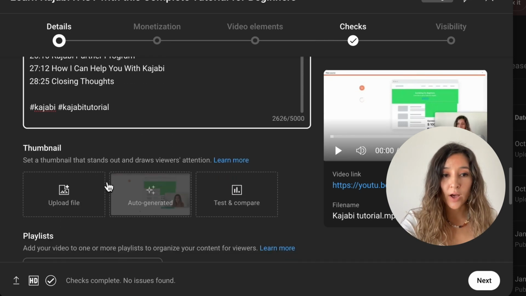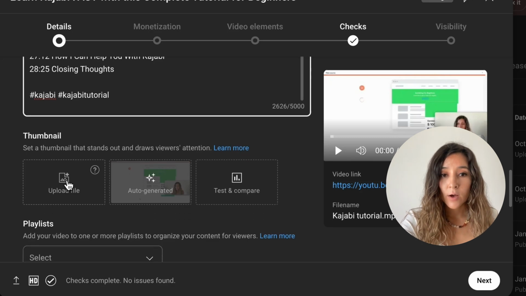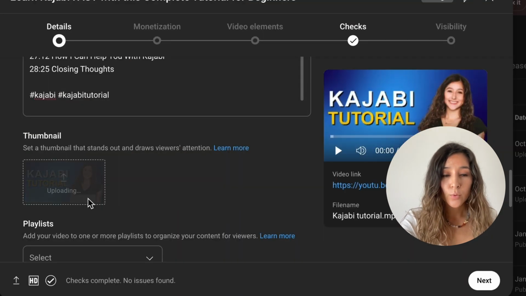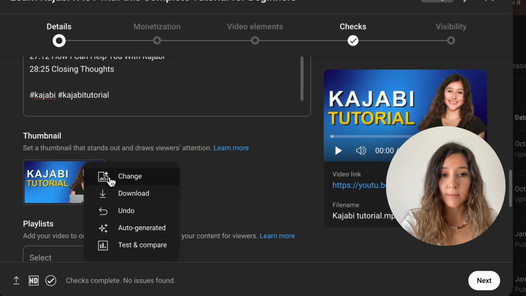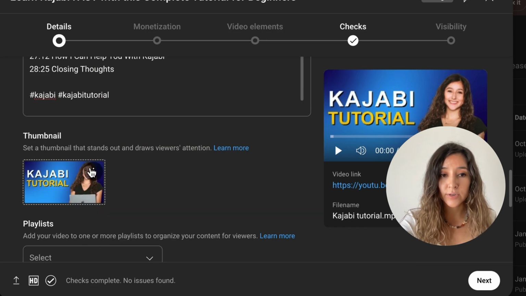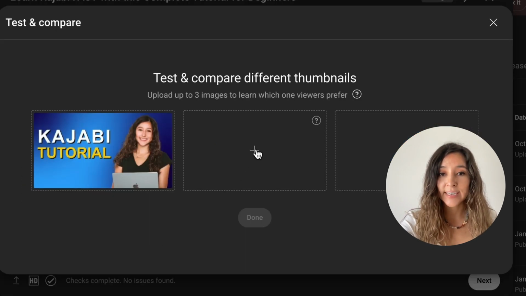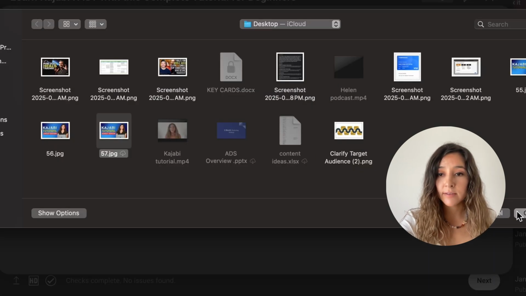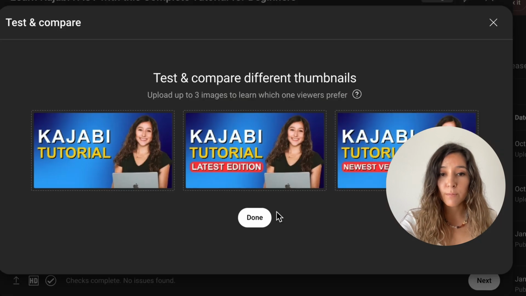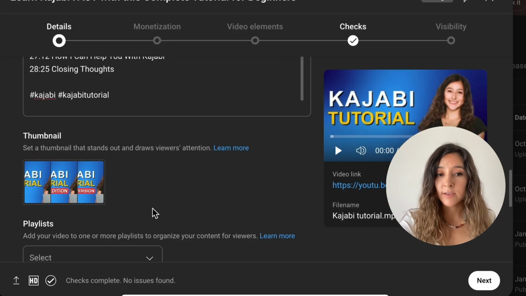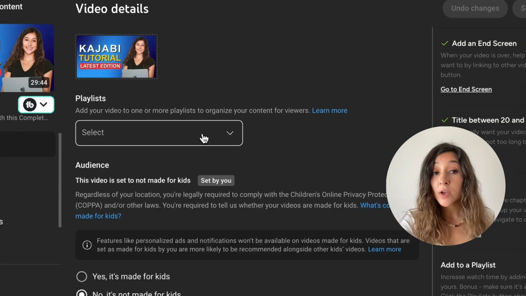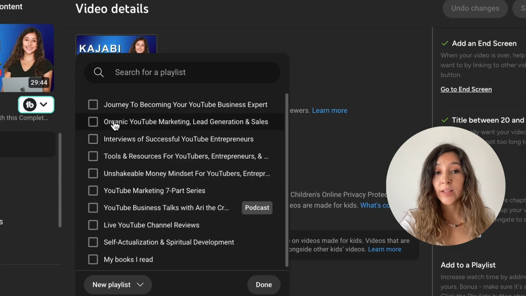Next, we want to upload a thumbnail. Now, YouTube has a feature which is newer. It came out a couple years ago, where you can A/B test different thumbnails. If you click on those 3 dots right here, then you can test and compare. So you can experiment with different text, different images, different styles, and YouTube will tell you which one performed the best. You don't always have to do this, but it's a really great practice just to see which of your thumbnails work best.